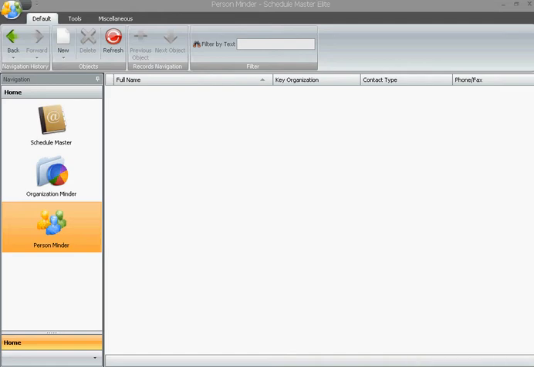Welcome to the Schedule Master Elite software. This is a brief introduction to give you an overview of the application. The software consists of three applications: the Person Minder, Organization Minder, and the Schedule Master applications.